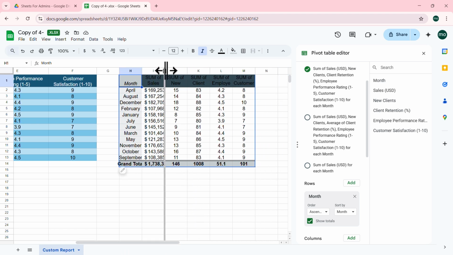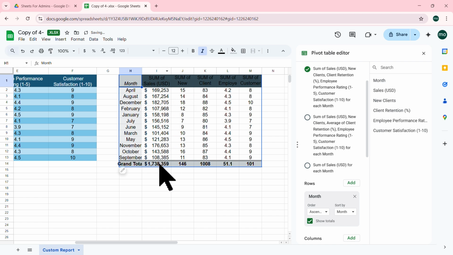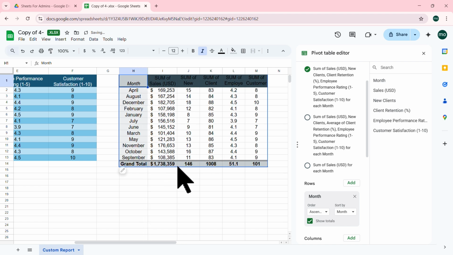It's summarizing all the data for us. On the bottom row, we have a grand total row. So over 1.7 million in sales, 146 new customers. Right now it's giving us the sum of the client retention, which doesn't make sense, and also the sum of the customer rating, which doesn't make sense. So we want to change these to the average. This one was giving us the average of the client retention, and let's see.